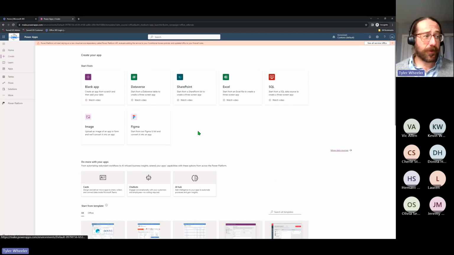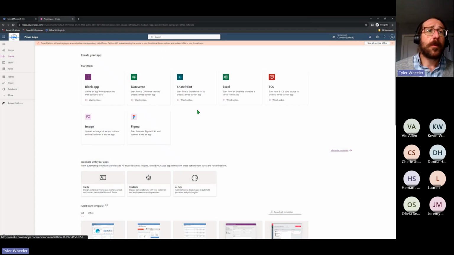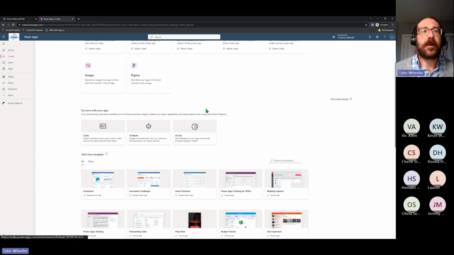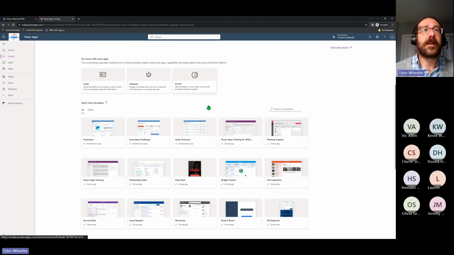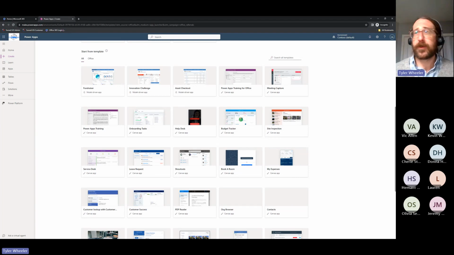So there are multiple different ways to create an application. You can start from scratch. You can start with data sources, as I mentioned before, Dataverse, SharePoint, SQL, those sorts of things. But what we're going to start with, just to get used to the interface of our Canvas editor, is I want you to scroll down. And as I mentioned before, you have templates inside of Power Apps to create Canvas apps, which is really, really cool.